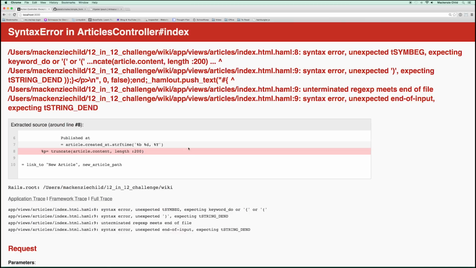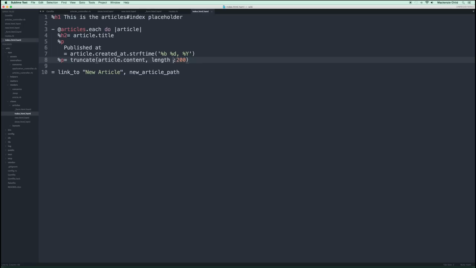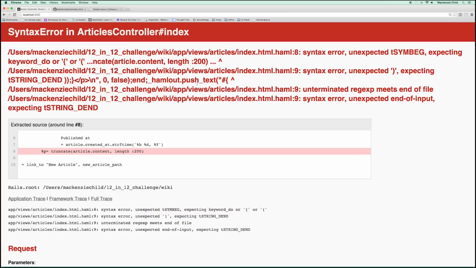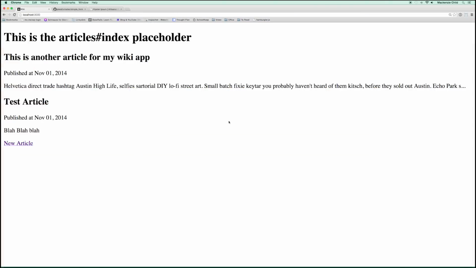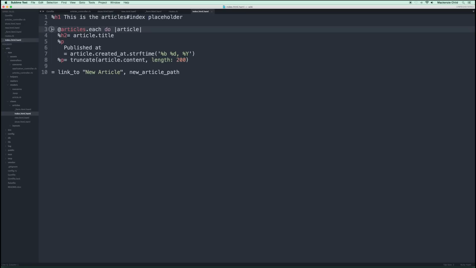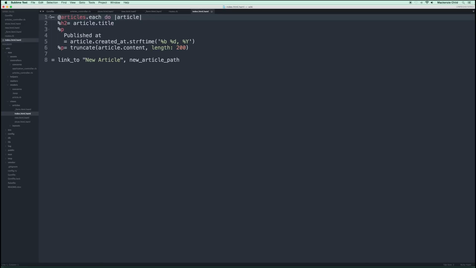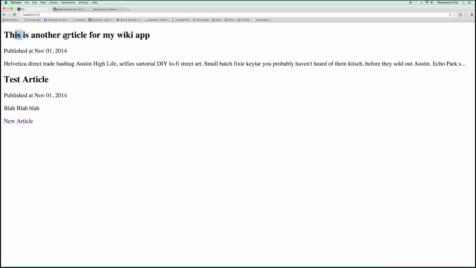Syntax error, unexpected. Oh, okay. I think it's this. So it should be length: 200. Refresh. There it is. Okay, so after the 200 characters, it does a ... for us. Very cool. So I'm gonna go ahead and remove the placeholder, so it just lists out the articles.